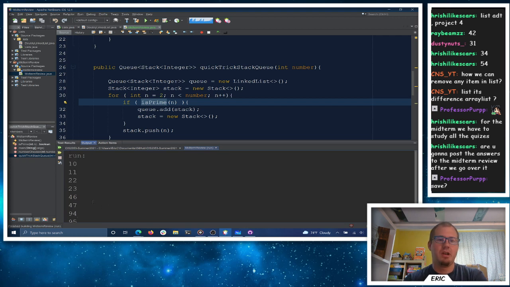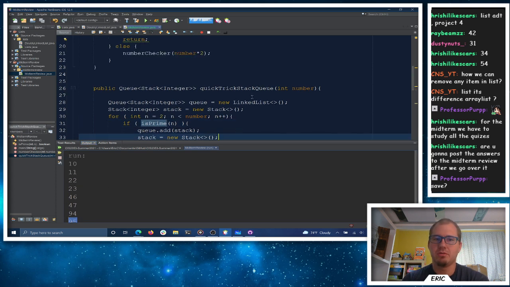Weird. Alright, look at that. So we get up to 95. Cool, so that seems to work, right? Odds get doubled, evens get added 1, doubled, add 1, double, add 1. Divisible by 5. So our quick trick stack queue, I guess it's a queue stack.